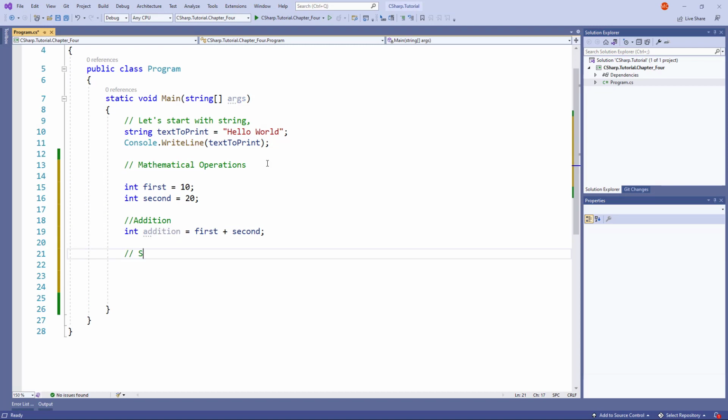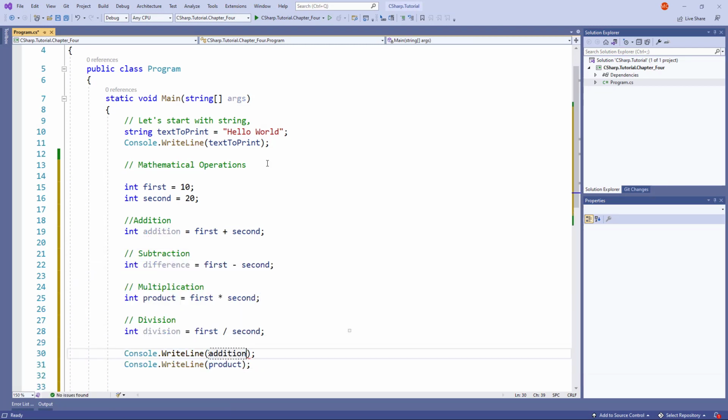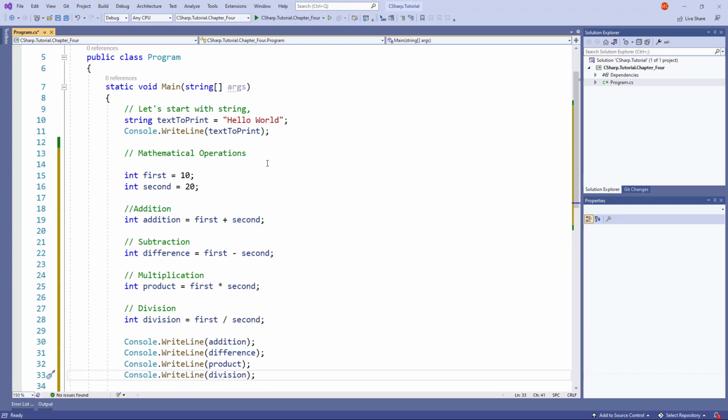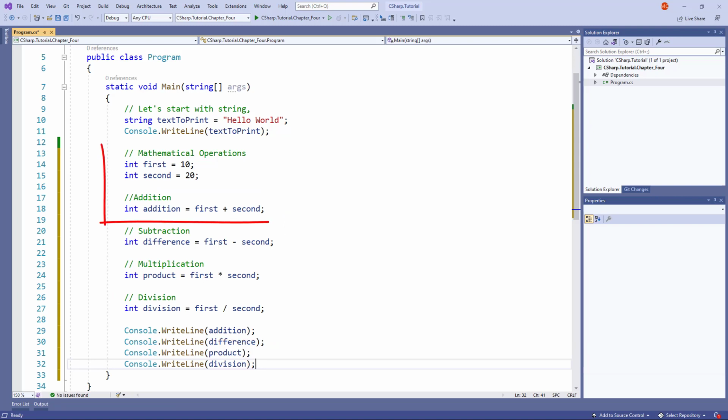Now, as we know, numeric types support mathematical operations, and the common mathematical operations supported by numeric types are addition, subtraction, multiplication, and division. For addition, we can use the plus character for adding two numbers. For subtraction, we can use the hyphen, that is, the minus sign. For multiplication, we can use an asterisk, and for division, we can use a backslash.